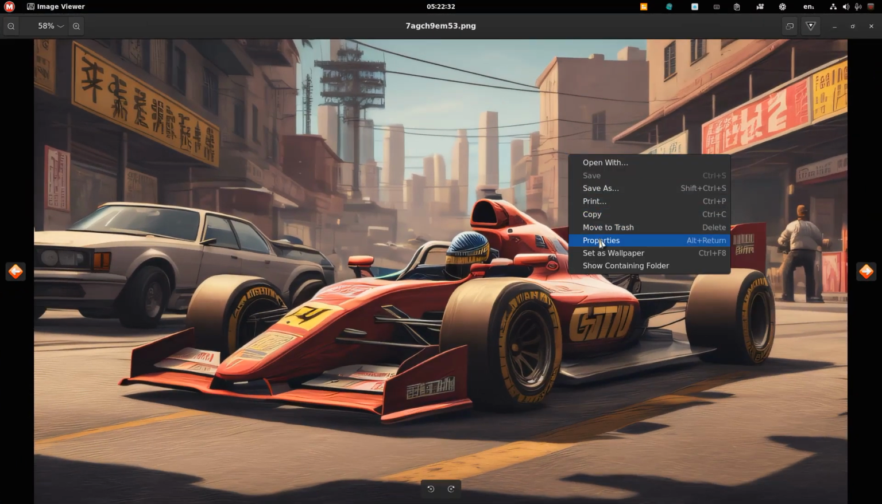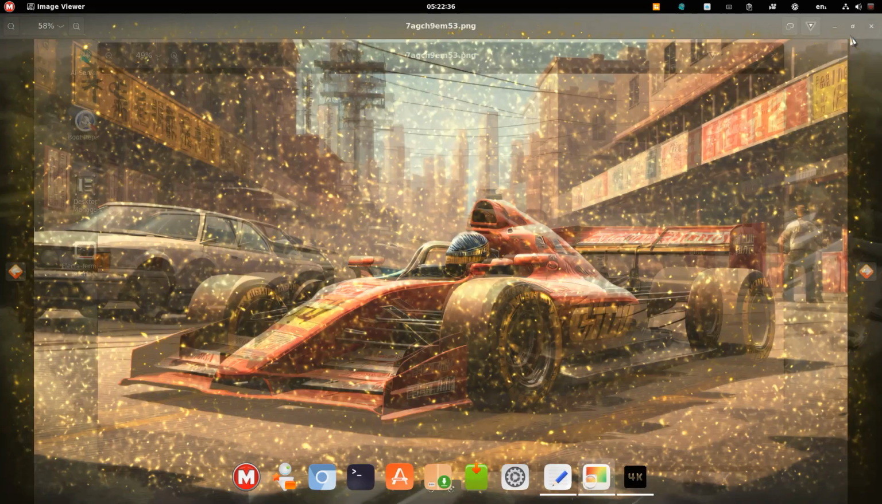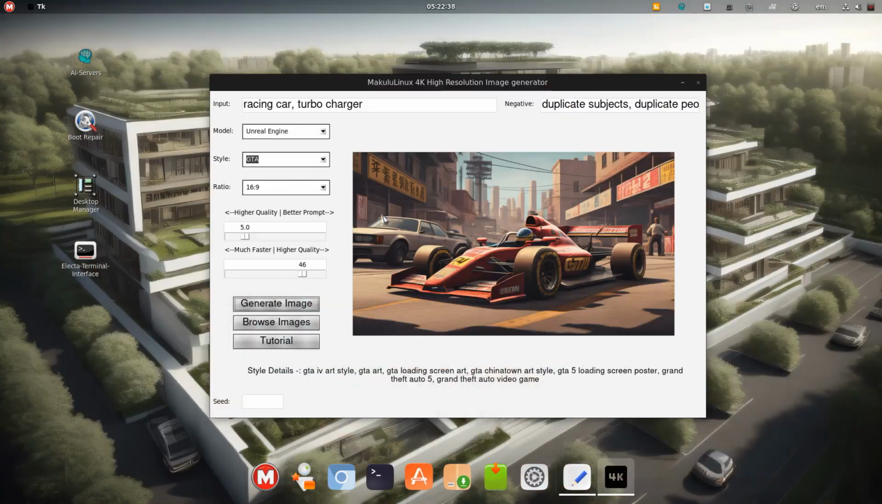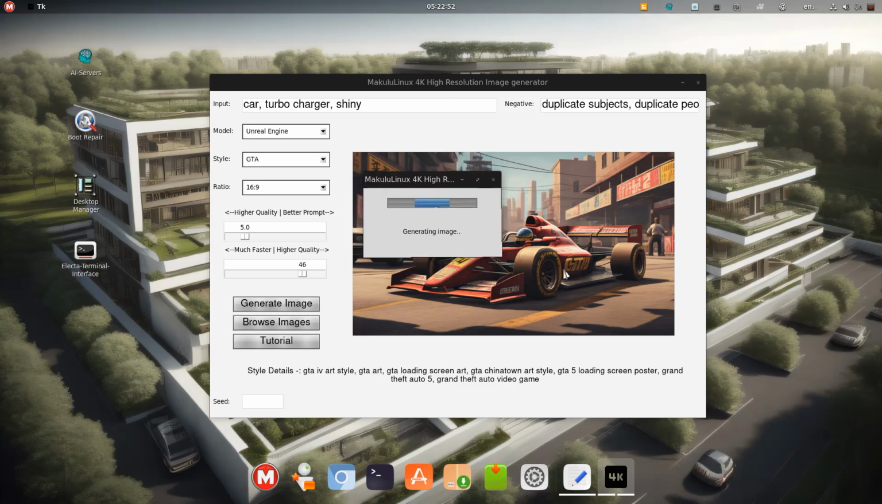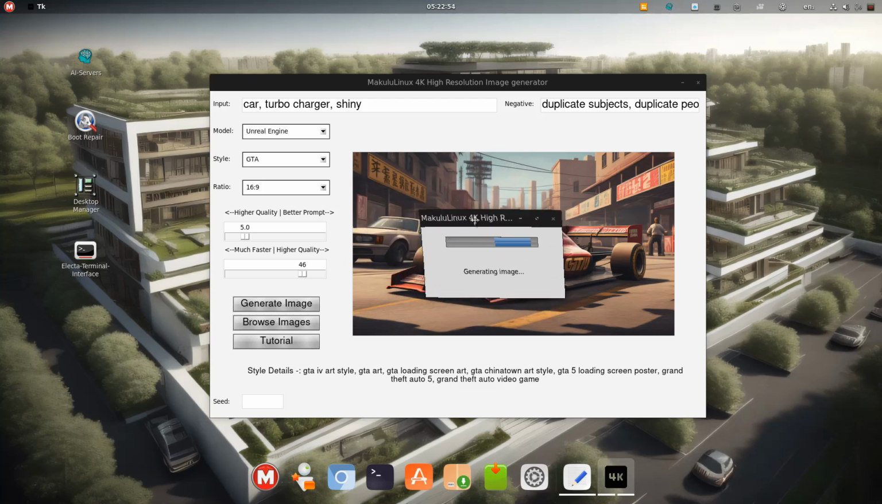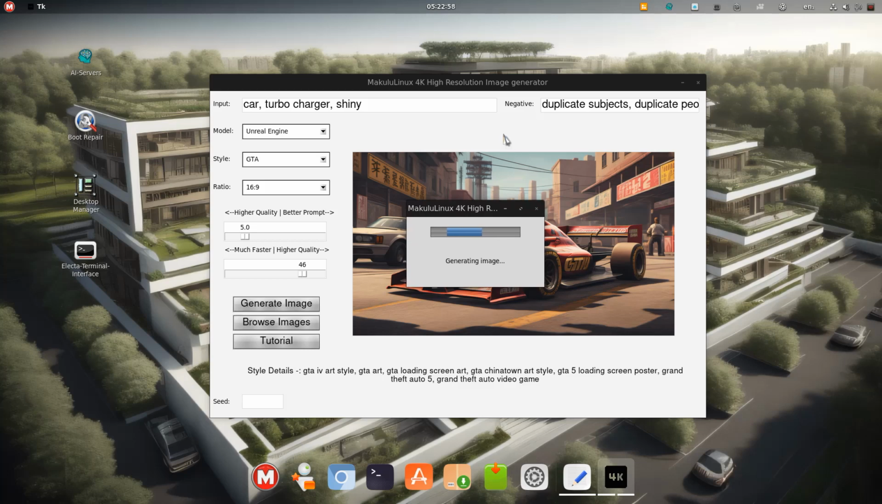Anyway, what size is this image? Also 3072 by 1728. So you can generate image after image after image. Let's not say racing car. Let's just say car turbocharger. And let's put there shiny. Okay. And let's generate, because I meant like a street racing car. It obviously thinks about Formula One.